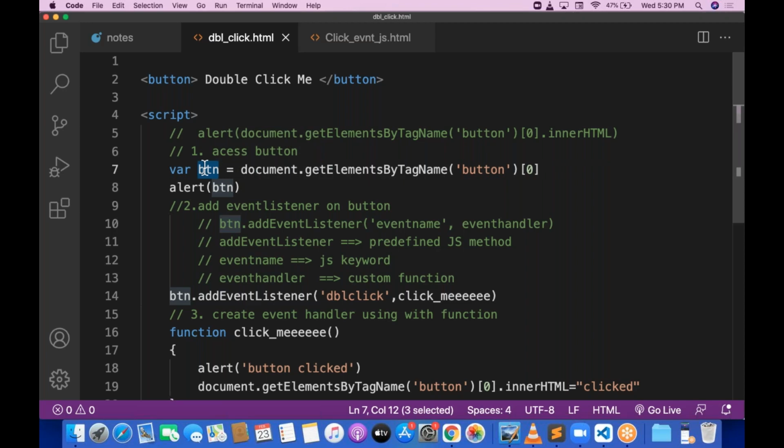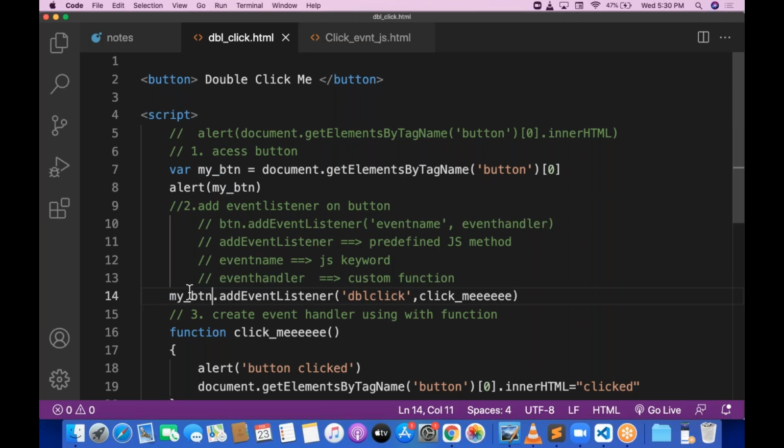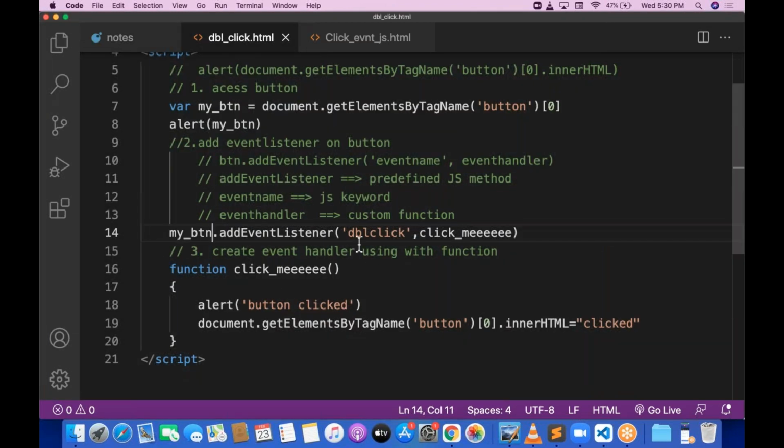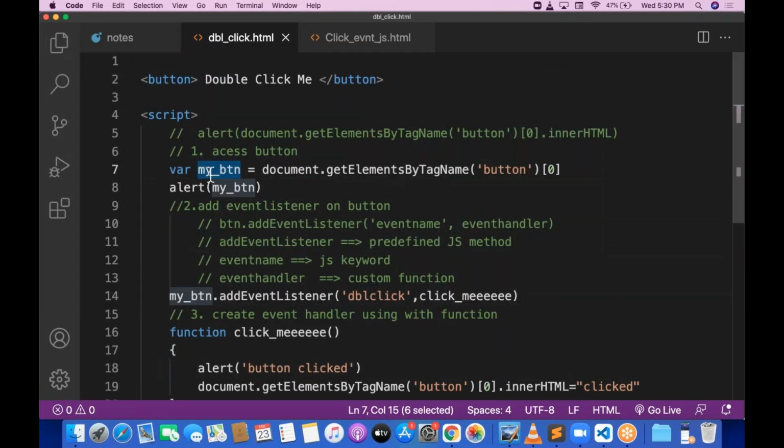This name is your wish. You can say btn like this, or you can say my btn. This is a variable. The variable name is your wish. That's the reason we declare a variable. That variable needs to be used everywhere. It's a variable. I will tell you the concept of variables in the next level.